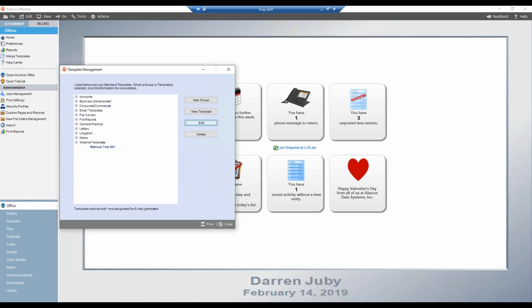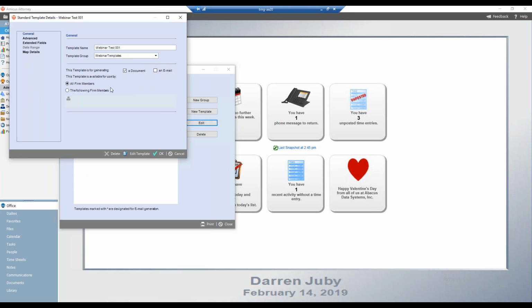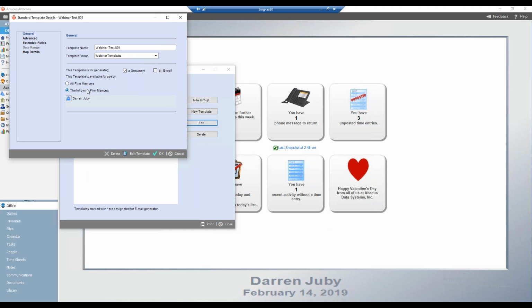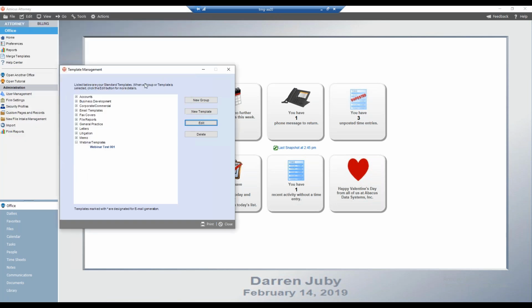Now, very quickly, I'm going to edit it here. And there are those options for all firm members or the following firm members. So like I was saying, you might want to restrict this to yourself, for instance, by doing something like this, and then saying, okay, so this template is only available to me while I'm working on it. Once I've completed the template, then I might want to come back and switch it to all firm members. So that was creating a blank template from scratch.